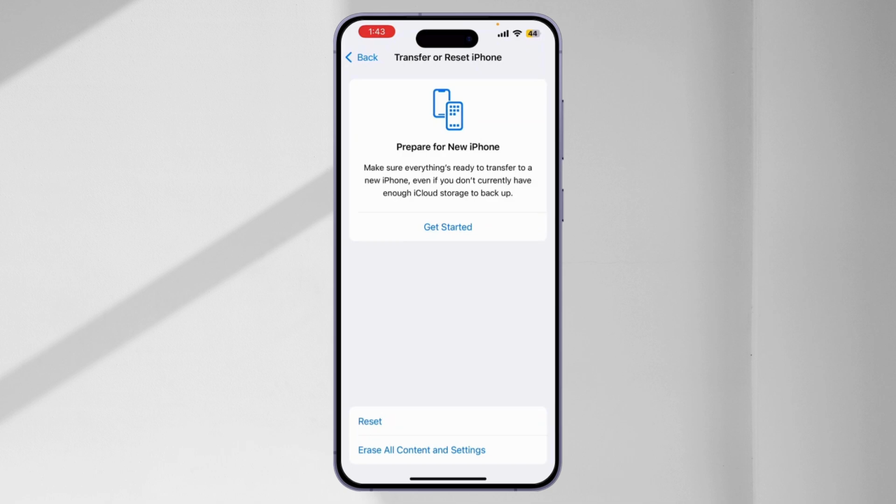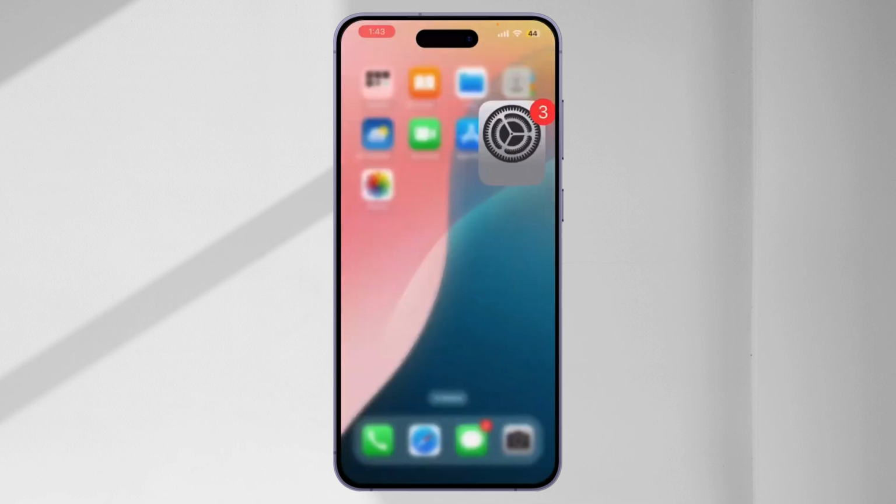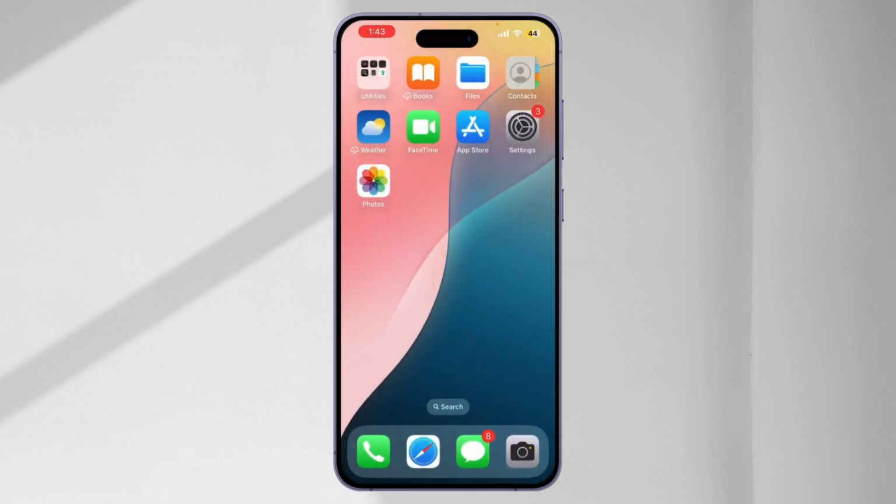Another option is to restore your deleted call history from an iTunes or Finder backup. If you've been backing up your iPhone to your computer, connect your iPhone to your computer and open iTunes. And just click on your iPhone icon and select Restore Backup. Choose the most recent backup before the call history was deleted.